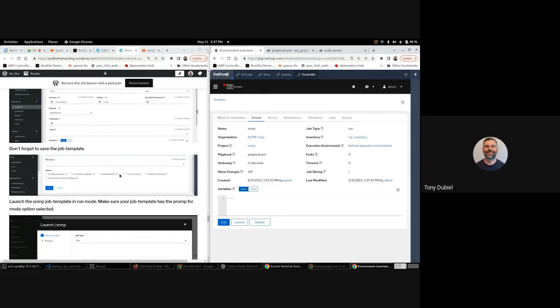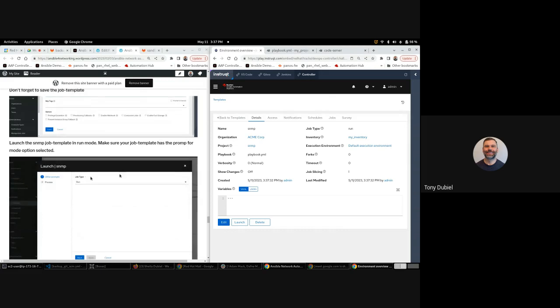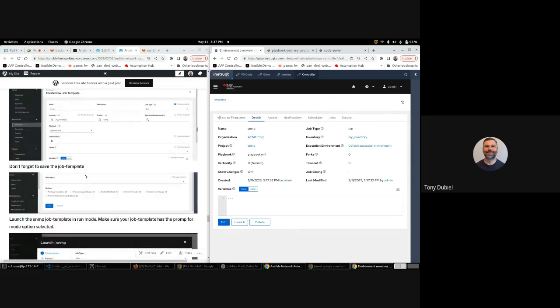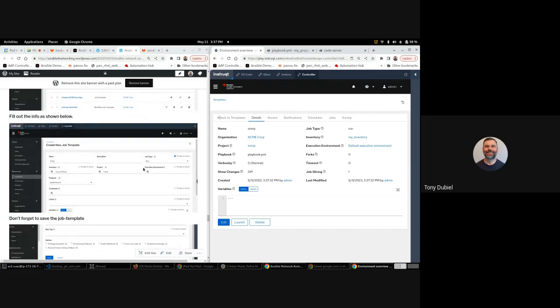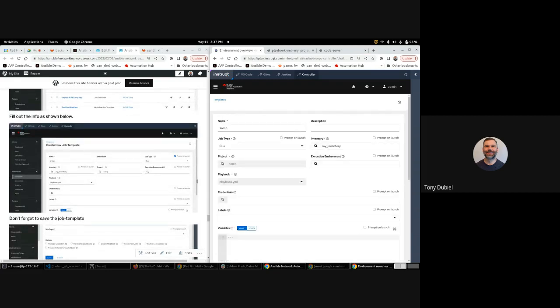All right, so now that it's saved, I can launch it. But you can see it's going to have a pop-up. But I think I forgot to do that part. Yeah, see this little check mark here? So here, prompt on launch. No, not that one. Am I not seeing the whole screen? This one right here, job type, prompt on launch. So the default is run.